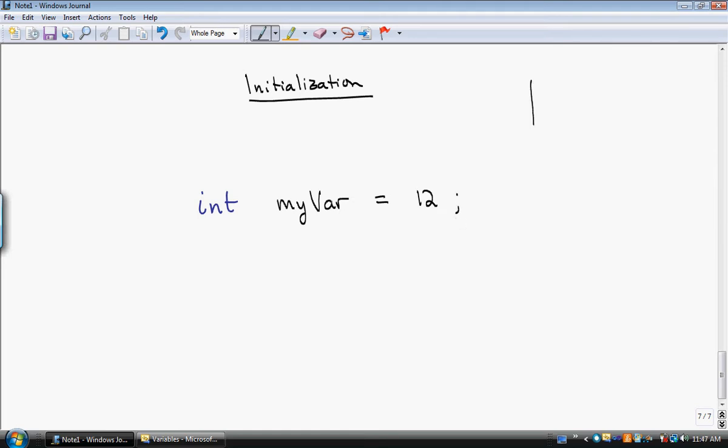All right. And this statement right here, again, I have my memory. After this statement is run, I am given a box. It is given a name of myVar. It has a type of int. And after this statement is run, it will already have a value of 12. Okay?